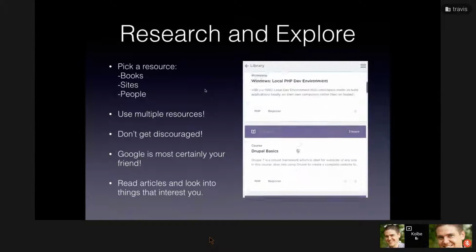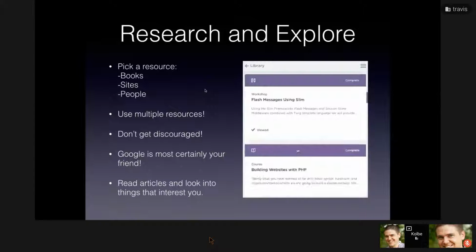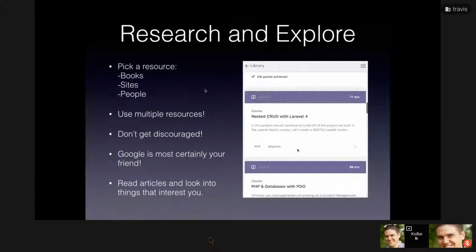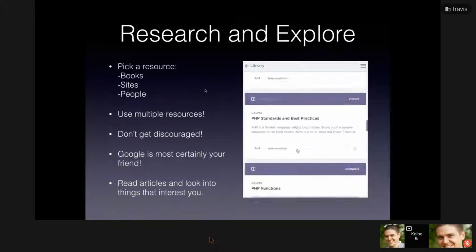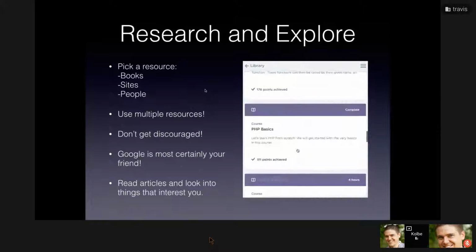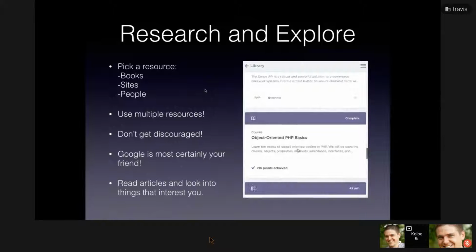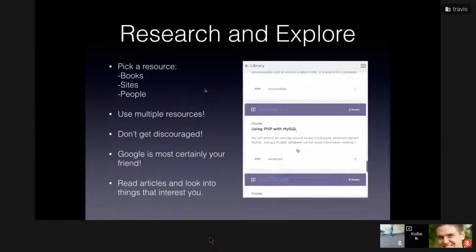So read articles on it. Look into movers of the language. Look into how people are using the language. Good styling, things like that. So if you're really interested, you'll take the time to research this stuff. You'll take the time to learn the language and invest more into the language.